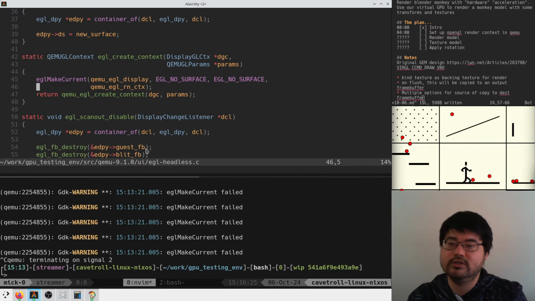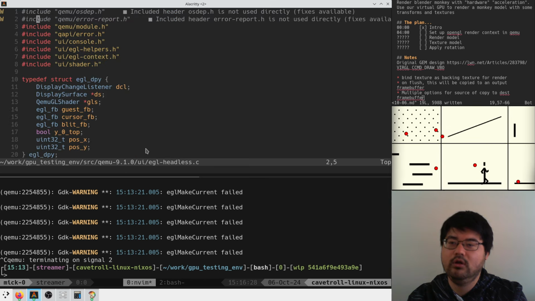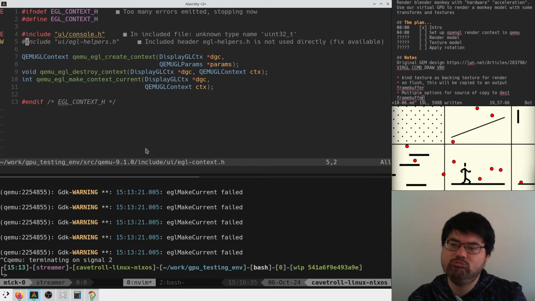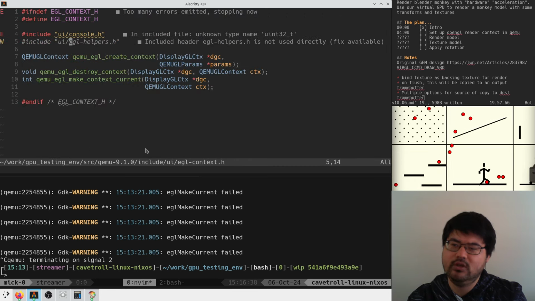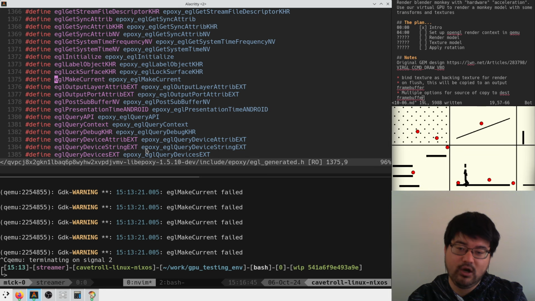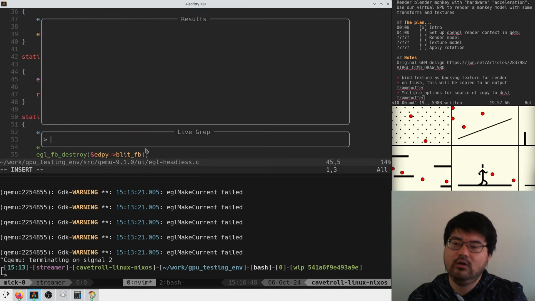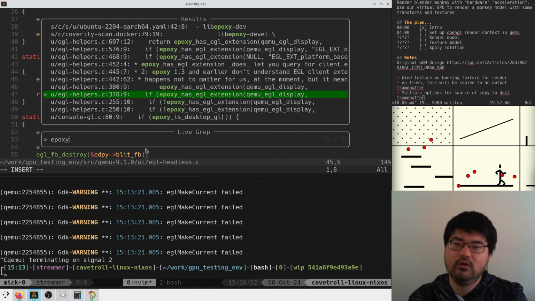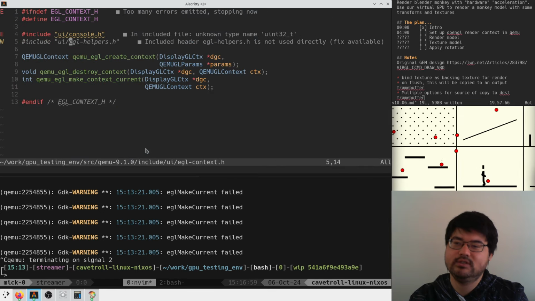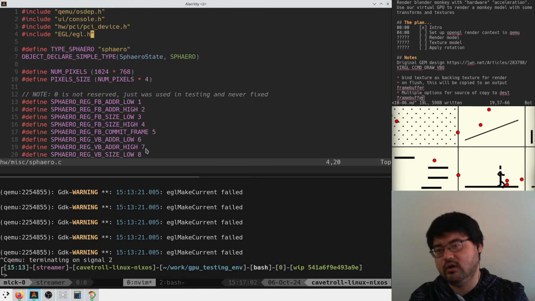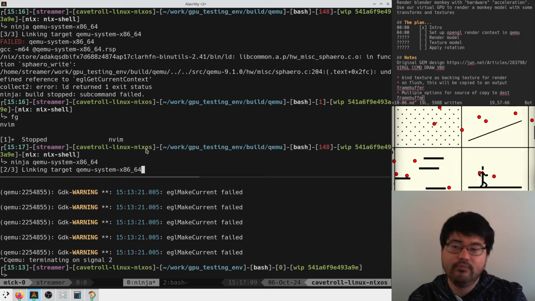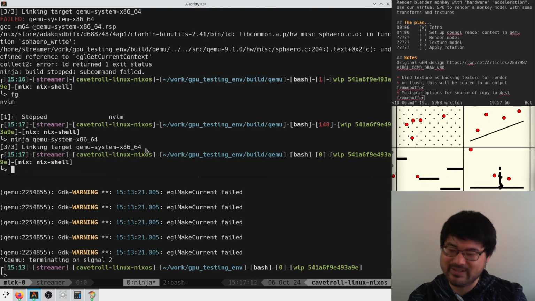EGL make current. So they're probably going through some other thing here. EGL context, maybe? EGL helpers. This is an EGL generated epoxy. So probably want this thing somehow, I guess. I don't know. What language is this weird language? It's C. We're in C.